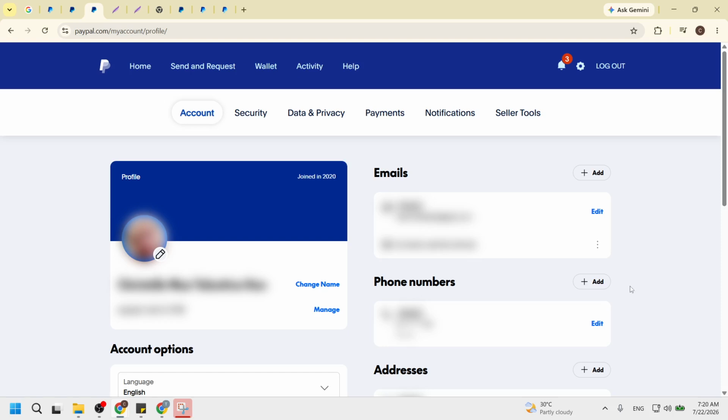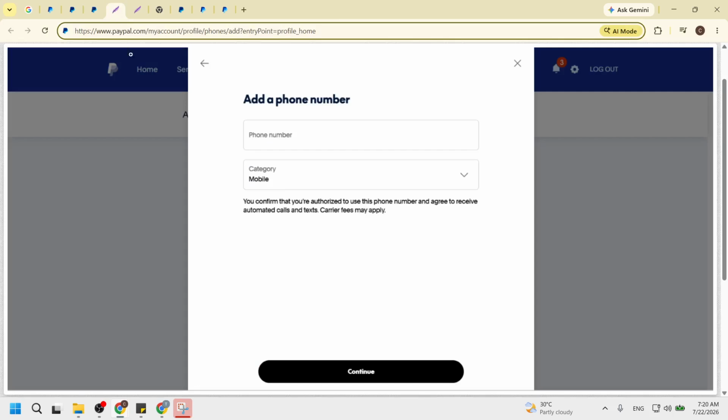Next, click plus Add New to type in a new number, or click Change next to your current primary number. If you are adding a new number, you will need to enter it manually. If you are changing an existing number, simply click on the Change option. This action allows you to update your primary contact number efficiently. This ensures you receive notifications and can recover your account if needed.